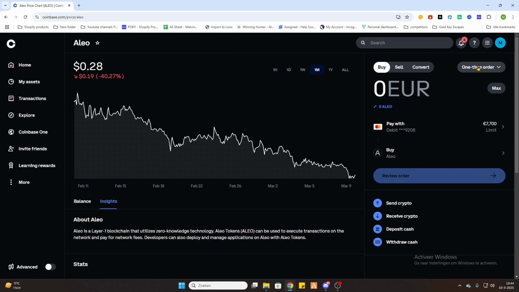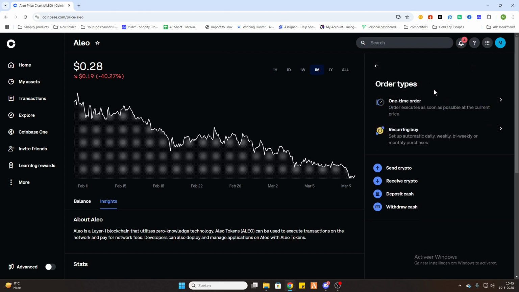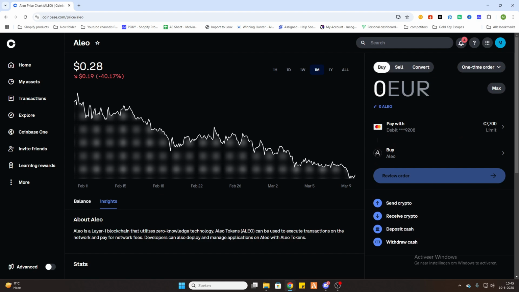You can also select the order type. We have a one-time order option and a recurring buy option. The recurring buy option is basically an option to purchase automatically a certain amount of crypto on a daily, weekly or monthly basis. For now we will leave it on a one-time order because we just want to buy a one-time order of this coin, and we select it and go back to the overview.